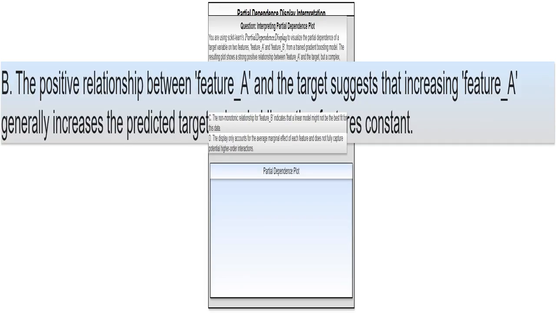If I see a positive relationship between feature_A and the target variable on the plot, it means that as the values of feature_A increase, the predicted values of my target also tend to increase. Importantly, this holds true while keeping the other features constant at their average. This is a direct interpretation.